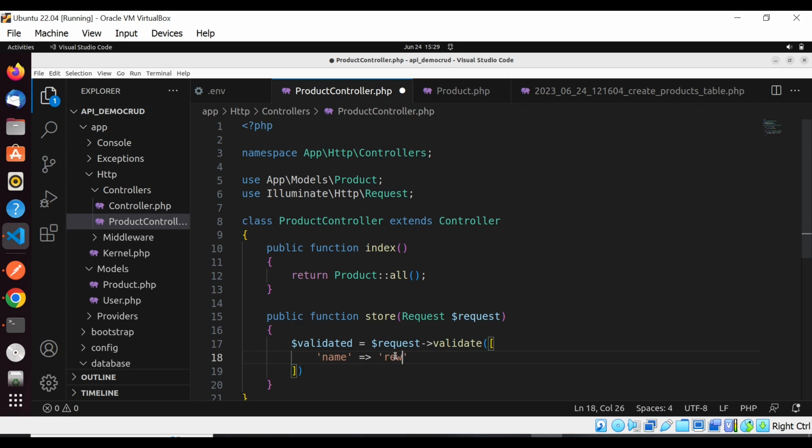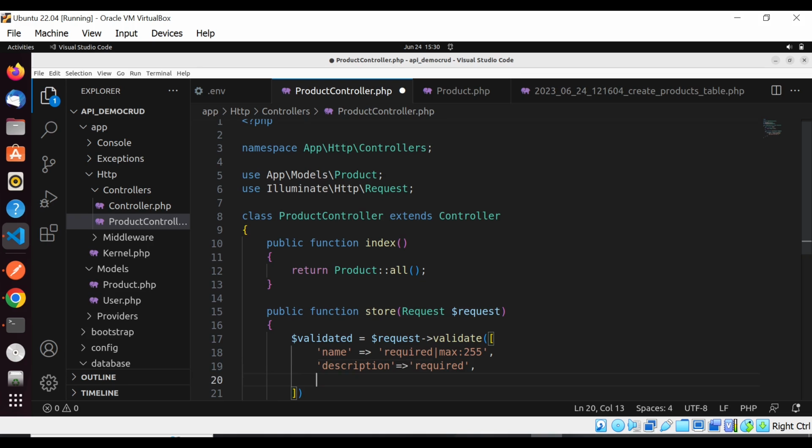So we are going to have name, and then we are going to say required, using that sign there. Then max is going to be 255, and then you're going to have that comma there. And the next one you're going to have is description, which is going to be required as well. Okay, and then we have price. We're also going to have it as required, and then this is going to be numeric, because the value that we want to accept there should be a numeric value. So we are going to have it that way.